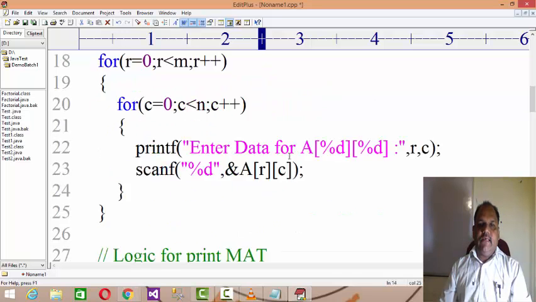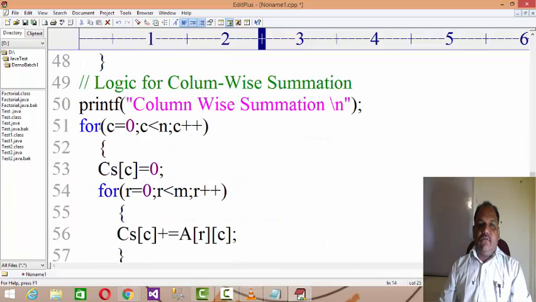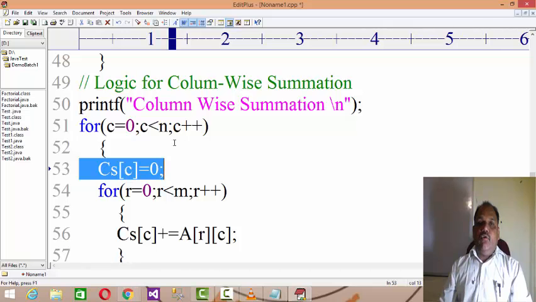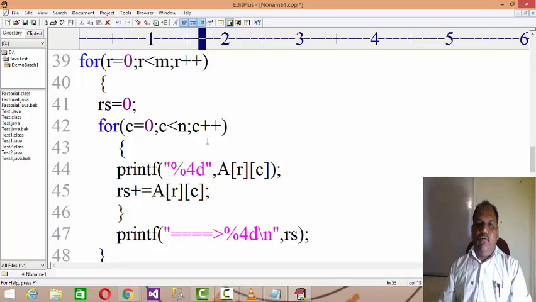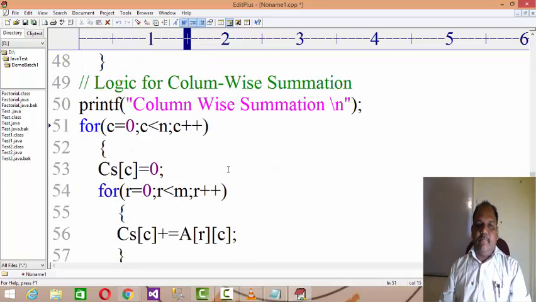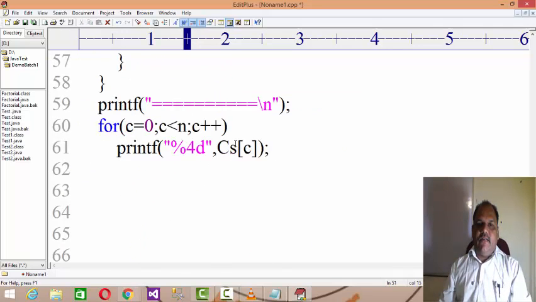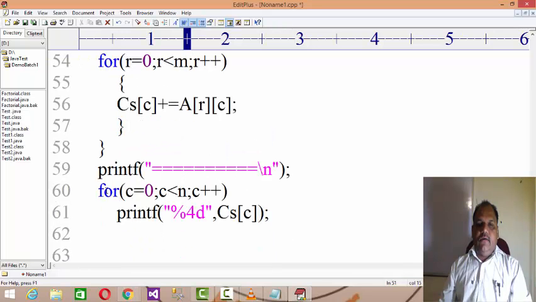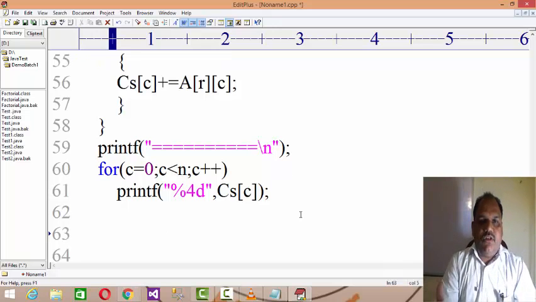So here in this case, for c equals to 0, c less than n, c plus plus, CS of c equals. Because for performing row wise addition, you have to set a loop like a row wise measure, but here you have to set the loop like a column wise measure. In this manner, we perform the column wise addition, and then you print it by using the loop over here. So up till now, we were able to construct the matrix, print the matrix, perform the row wise summation, and perform the column wise summation as well.